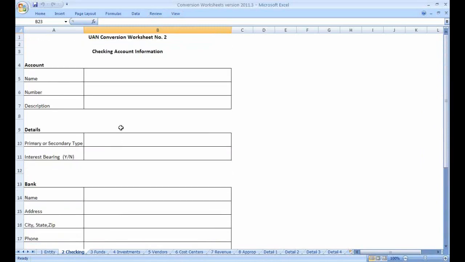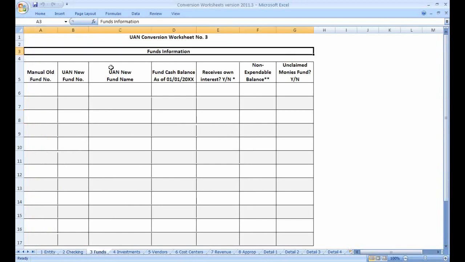Okay, so there's a few extra notes there. So you're just going to want to gather this for your checking accounts. Number 3 then is your fund information, the third worksheet. And this is where it gets a little more complicated.